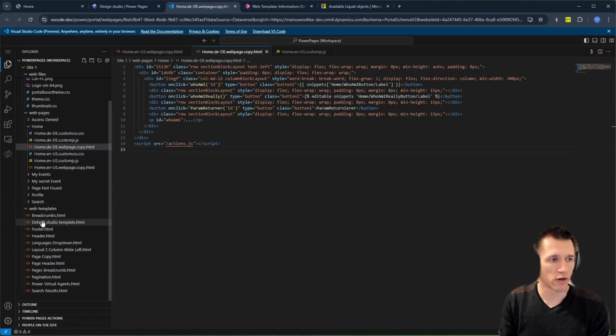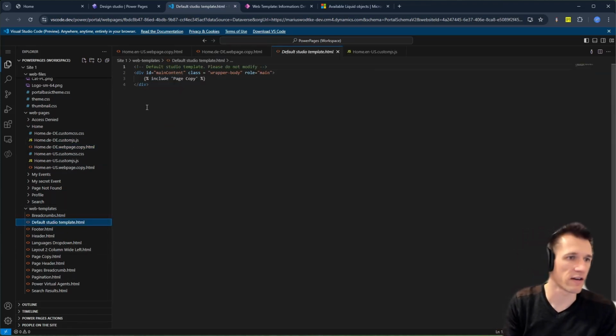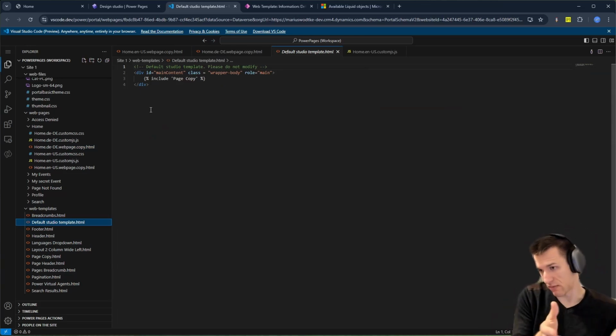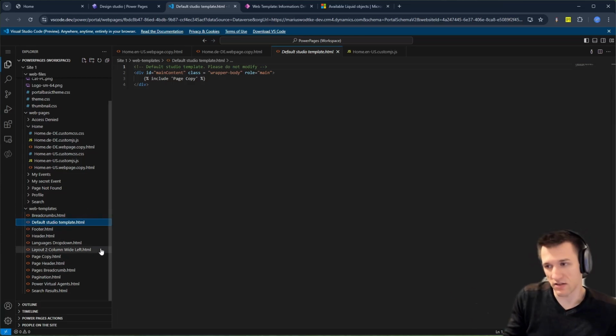You would see it over here under web templates. Here we see the default studio template for editing. And in that, you don't have languages. You don't see en-US and de-DE here. This is just a template.